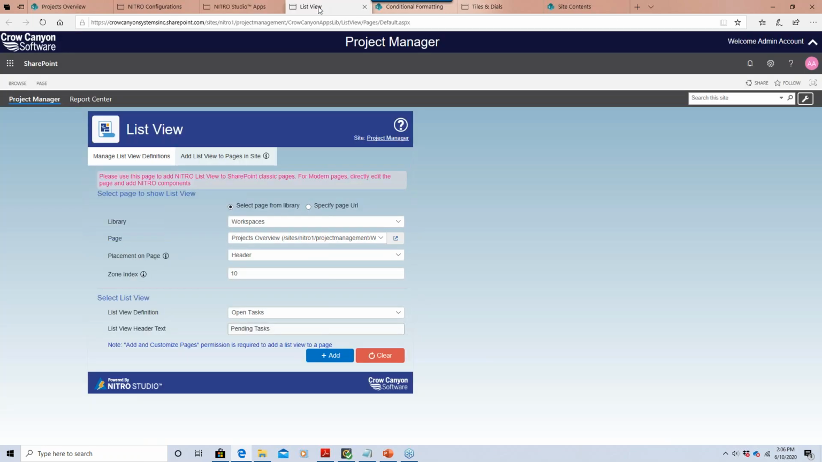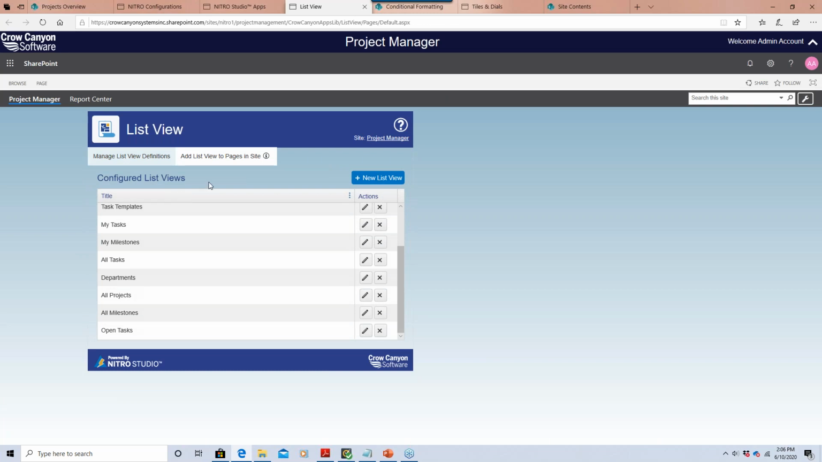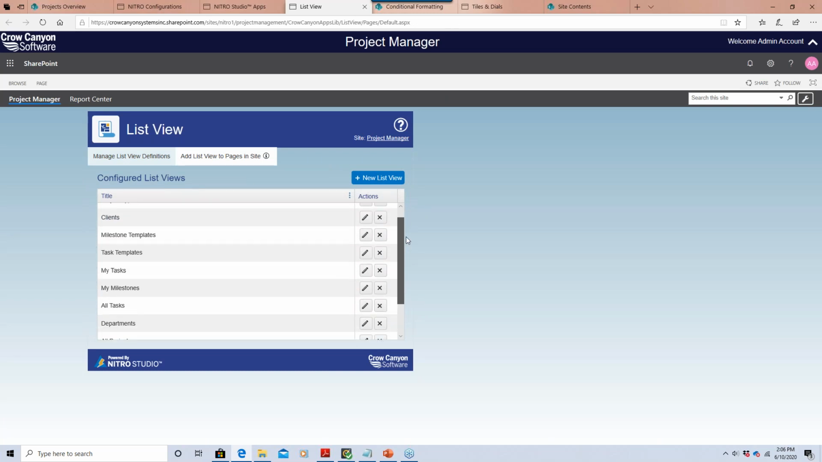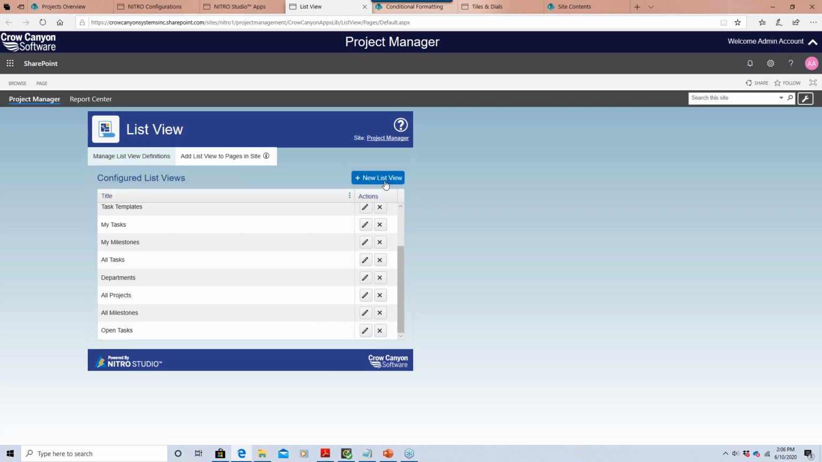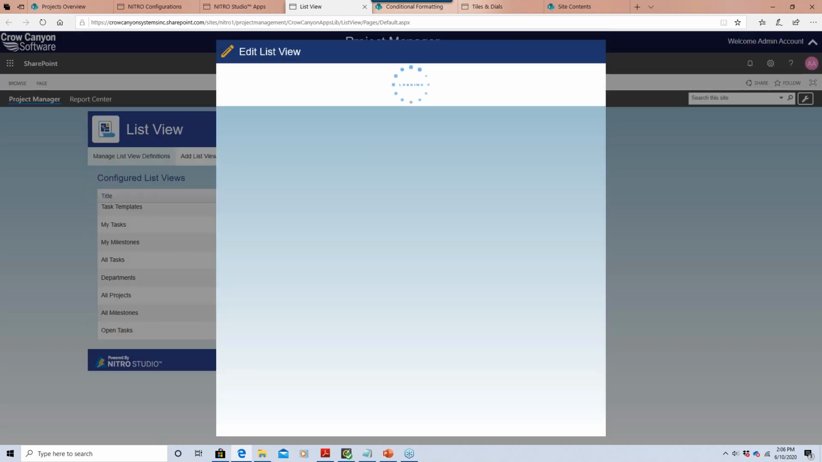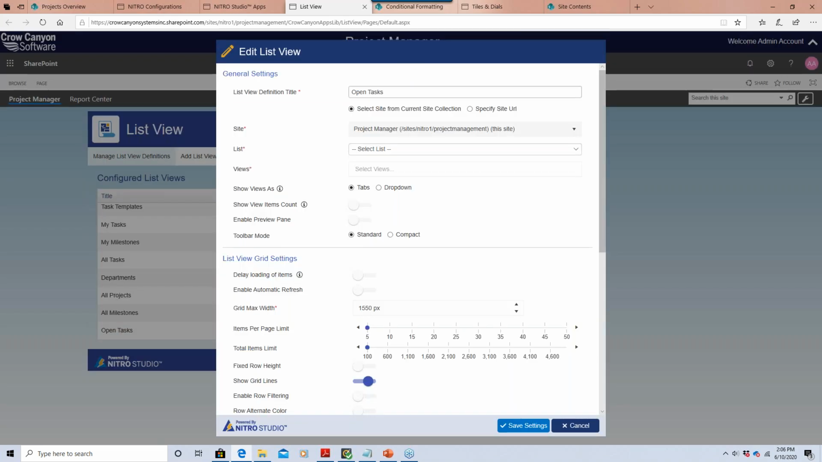That's going to open up another tab here where we've already defined some things. Here are your views, maybe list views that you've already created, and you can always add new ones. You can create a new list view. I created this open tasks one for this particular workshop today, and I'm going to walk you through some of the settings changes I made in that.